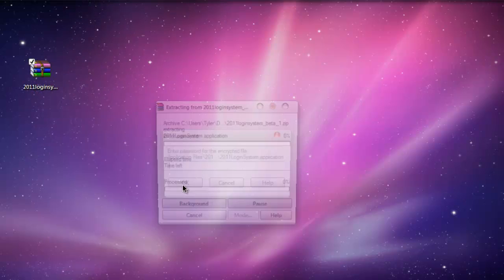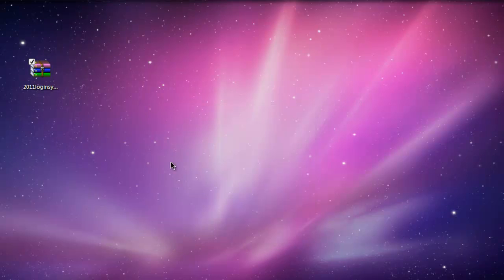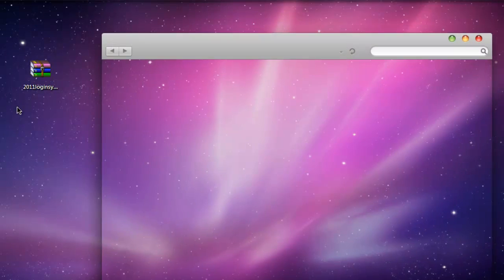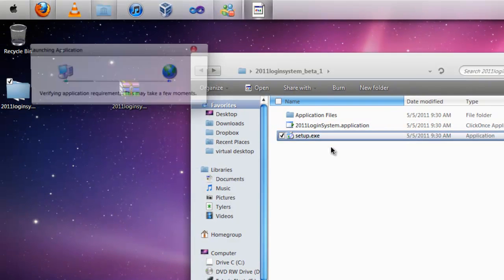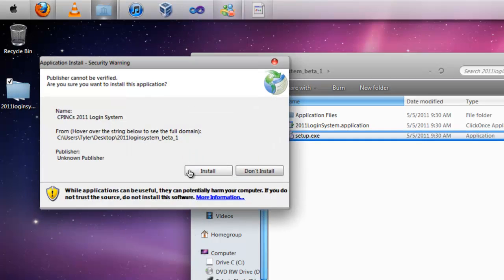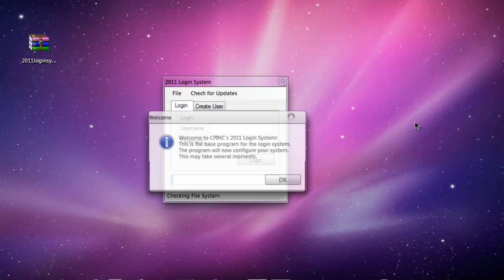Once you get it, you can extract it with WinRAR, WinZip, or Windows' installed zip program. Once you get it, you have to put in the password to extract it, which is on the Facebook page, and then just run the setup.exe. It's pretty easy, just click install and it'll install, and then it will run.